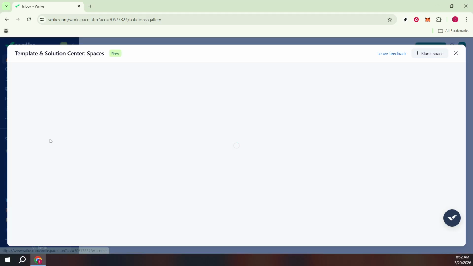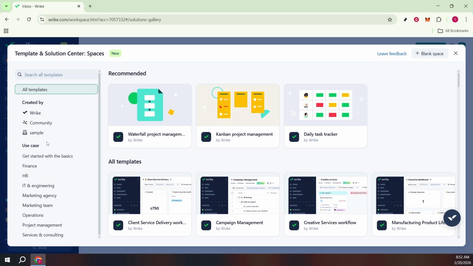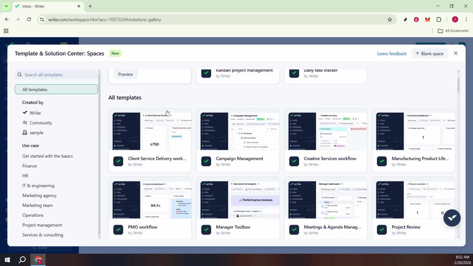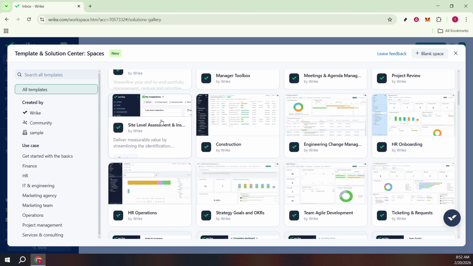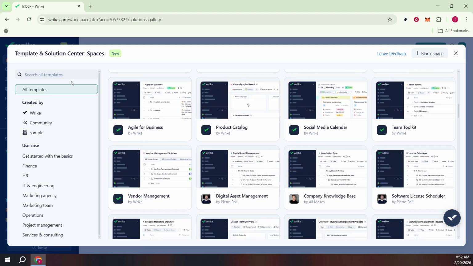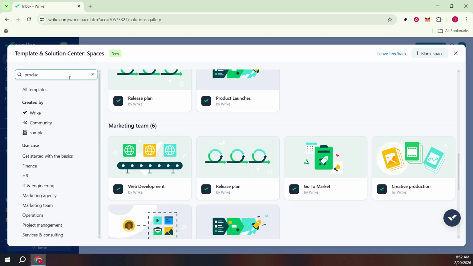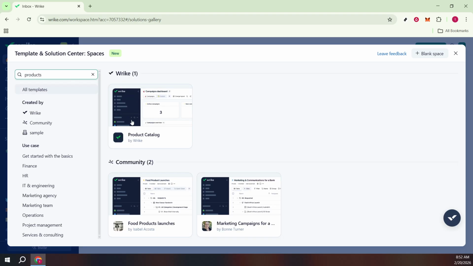This opens the Solutions Gallery, Wrike's library of pre-built blueprints for common workflows. You can browse by category to get a feel for what's available or jump straight to what you need using search. In the Solutions Gallery, use the search field and type Products. This filters the gallery to templates designed for product work. For this walkthrough, select the template called Food Products Launches.